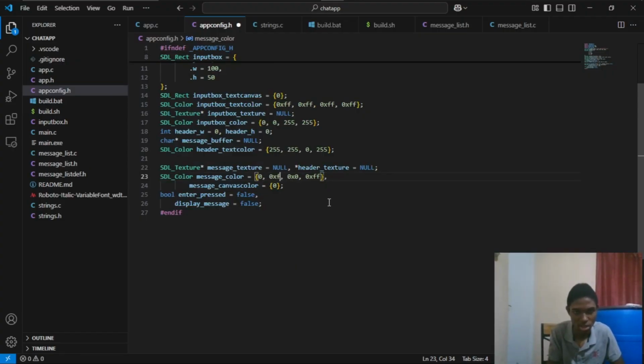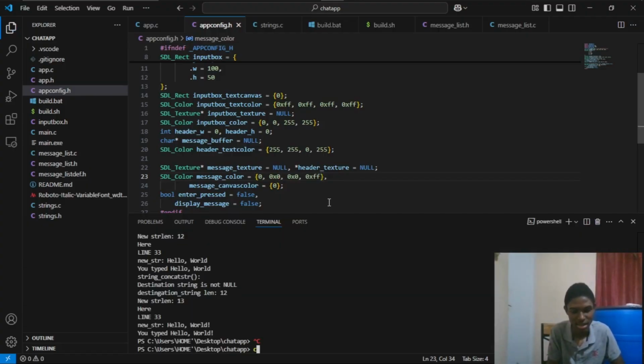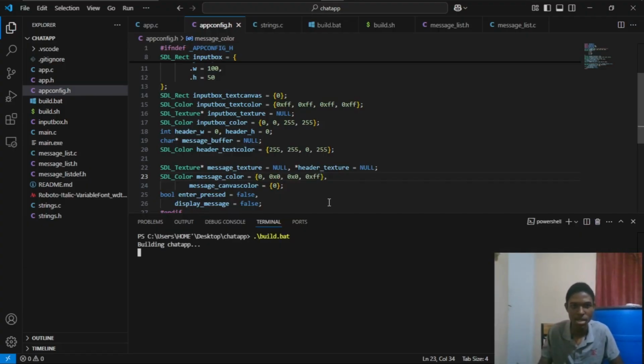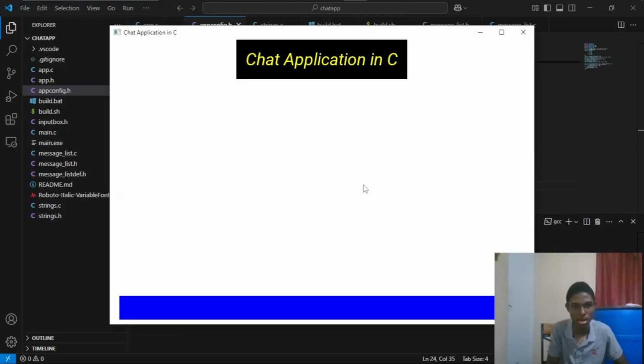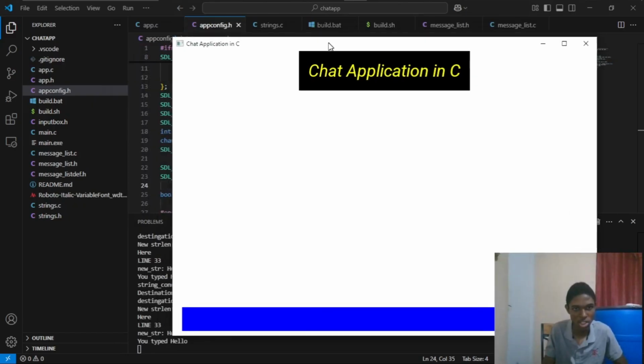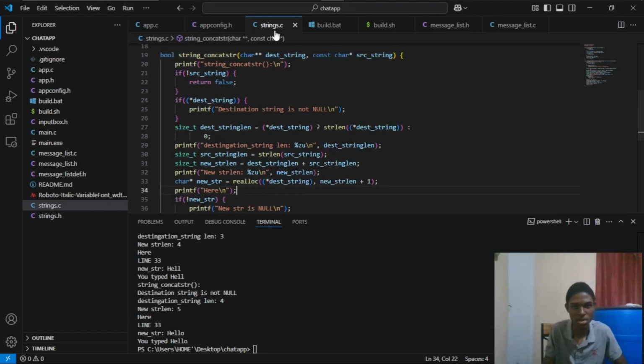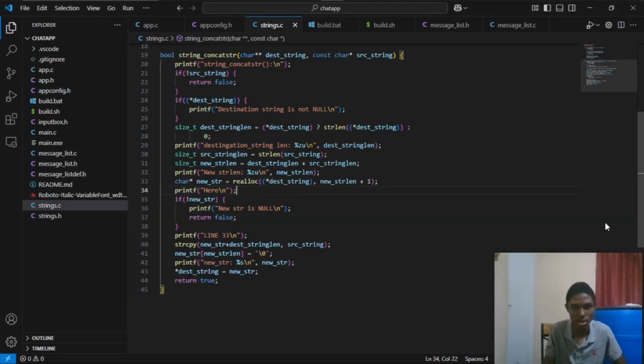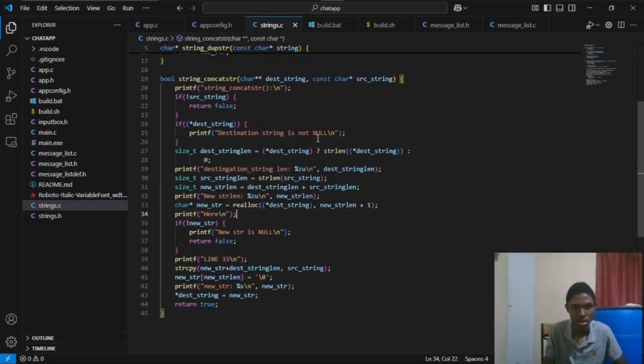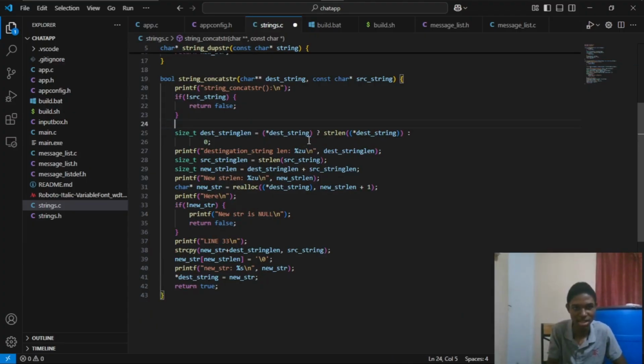So our message color to black. And if we rerun our program, since our text will not be the same as our background color, if we type hello, then we press enter, it's not showing anything. That's because we haven't initialized the X and Y position of our message. Let me just remove these debugging print statements.